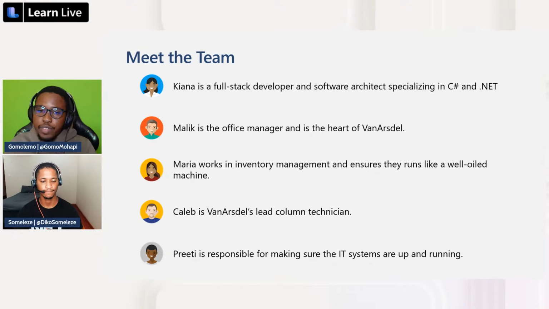We also have Caleb, who is the lead field technician. He has tremendous knowledge and spends a lot of time mentoring junior technicians. His time is very valuable, and the company wants to make sure that he visits as many of their valuable customers as possible on a daily basis.